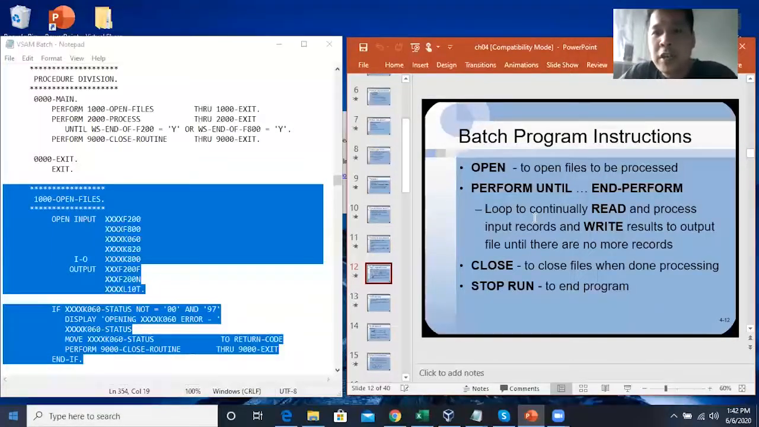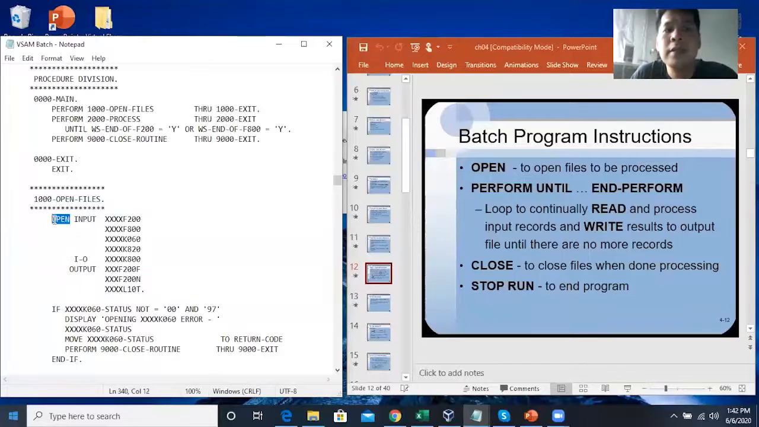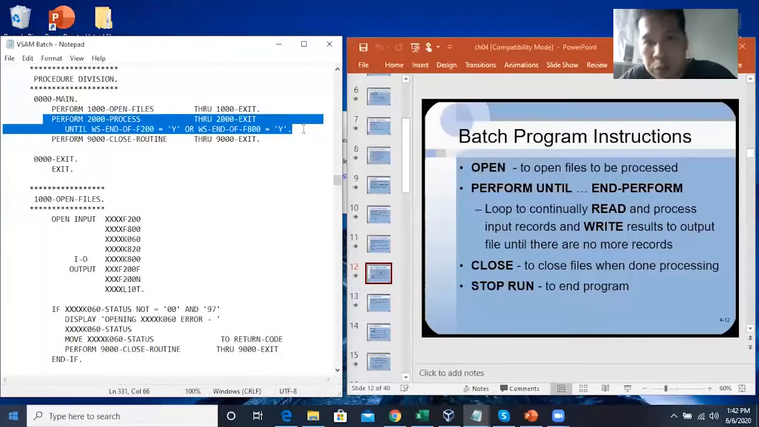On the batch program instructions, okay, you can see here there's an open. Open means to open files to be processed. So you can see here on my paragraph, open files. There's an open statement here. This is to open the files to be processed. And then perform until and perform. This is a loop to continually read and process input records and write results to output file until there are no records. So you can see here an example, perform 2000 process through 2000 exit until WS end of F200 is equal to Y or WS end of F800 is equal to Y.